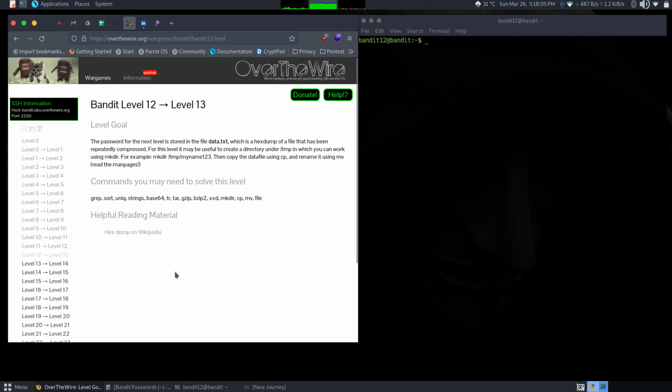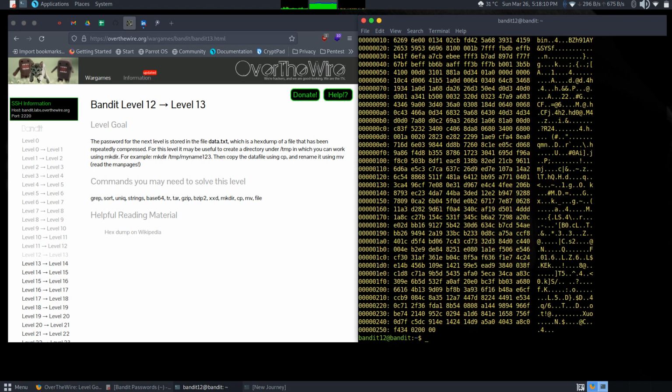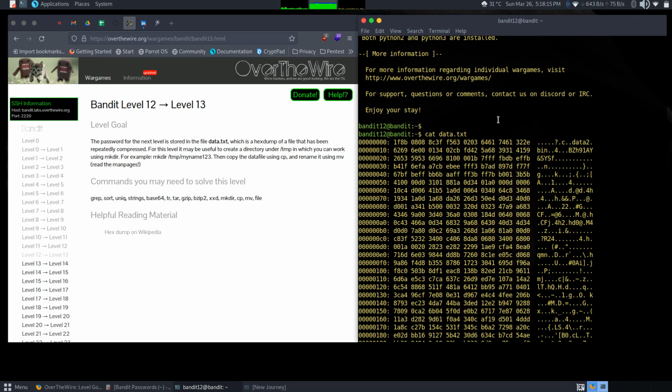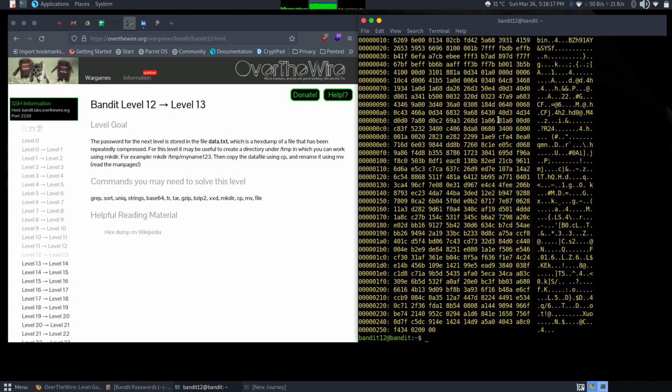For this, the password of the next level is stored in a file data.txt. If we just get the file, as you can see, we don't even understand what is actually in the file. That's because the file is a hex dump which is repeatedly compressed. The file is compressed so many times that we are not able to understand what is going on. For this level, it may be useful to create a directory under the temp, so just make a directory under the temp.